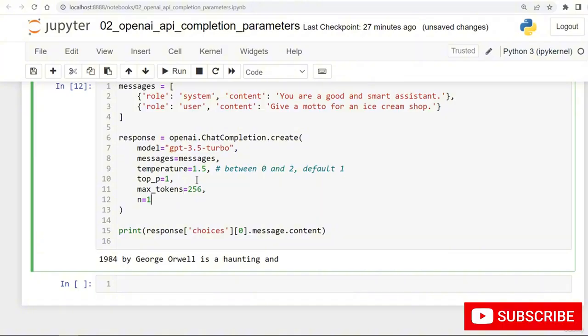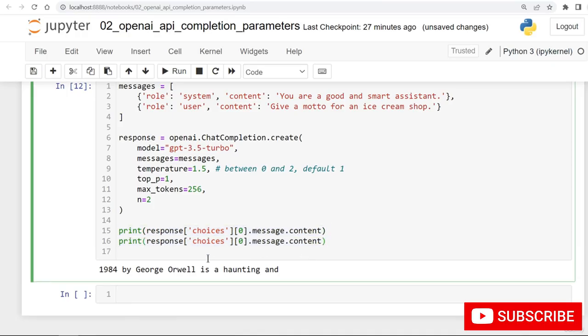And N will be 2. I want 2 completions or 2 answers. And I'm printing the second answer. This is in fact the second element of the list. You can print the entire response object to see how it is structured. I'm running it.